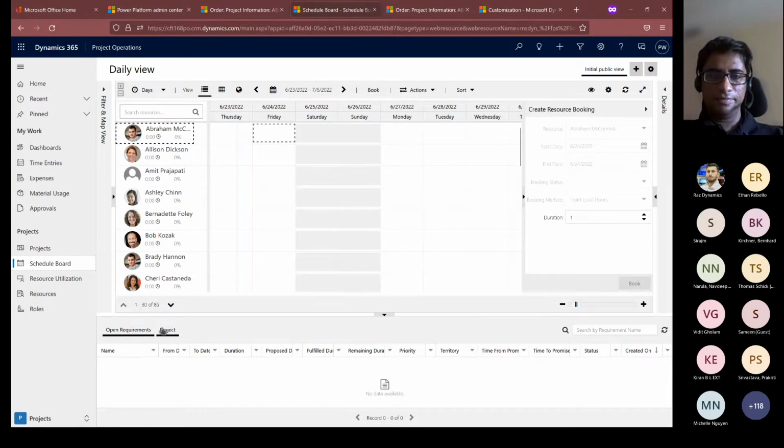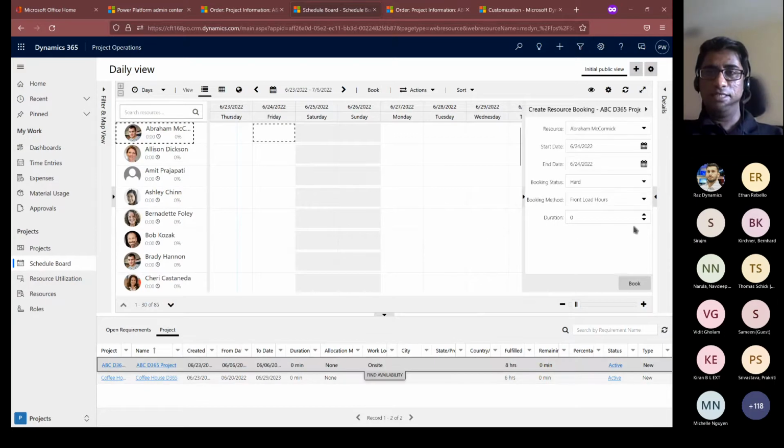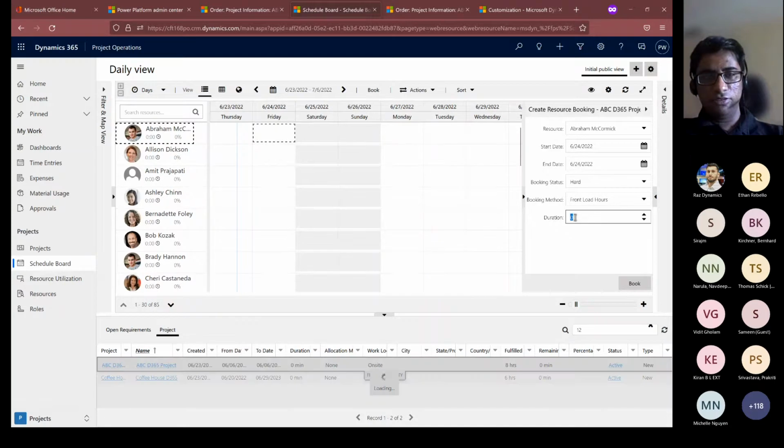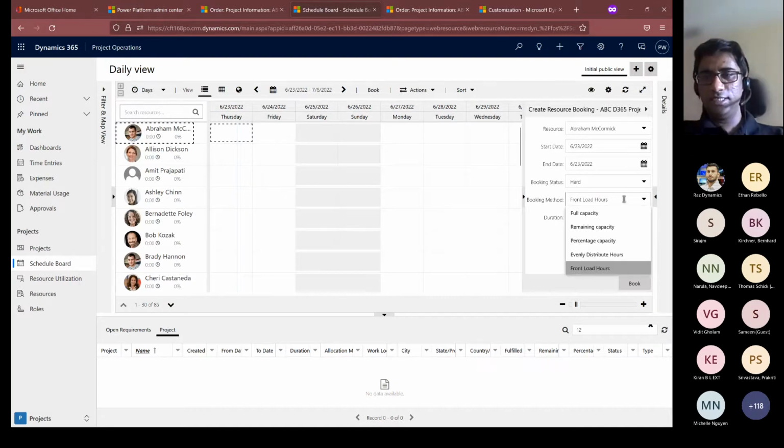And I'll also just quickly talk about what the types of booking methods are here. When you allocate some resources, you just front load hours. If they're starting from zero, just fill 10 hours. Whatever their capacity is, if their capacity here is 8, it will fill 8 here. And if the capacity is exceeded, it will push the 2 hours over to the next day. So that's what the front load does.